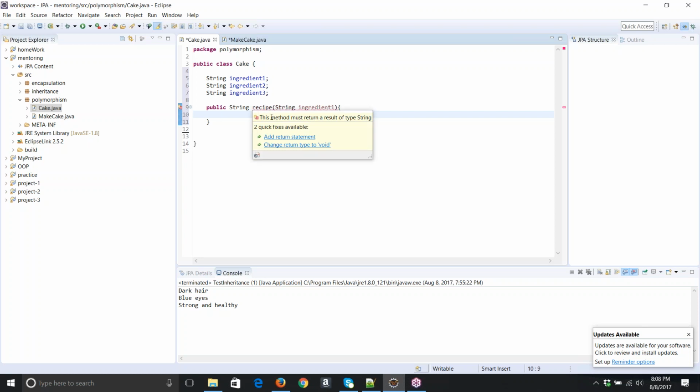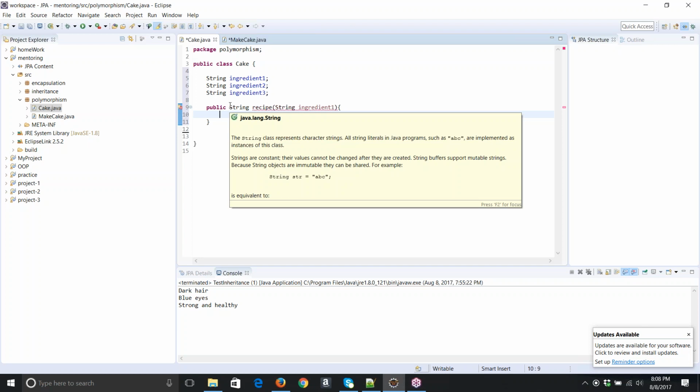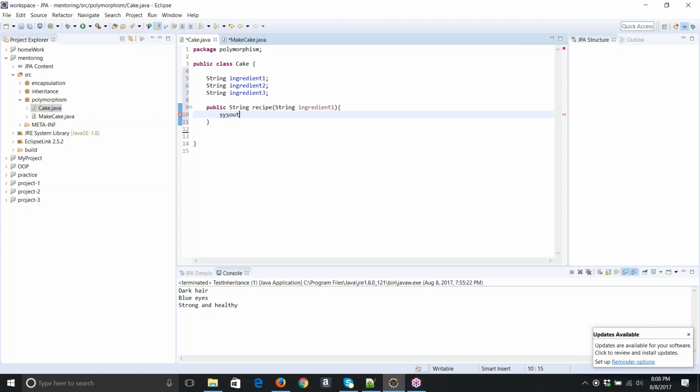Okay, now I'm just going to print something. Let's just print ingredient 1. Okay, and it's a return type, so we need to return something. So return ingredient 1. Okay, so this is for the first method. So let's say we have one person who is going to use a recipe to make a cake, and in this recipe, this person is going to use ingredient 1.